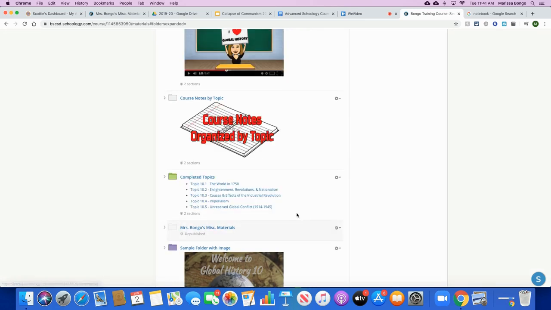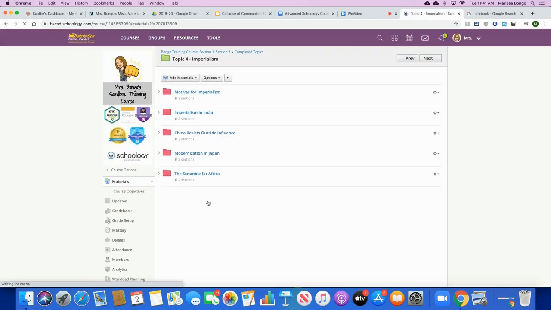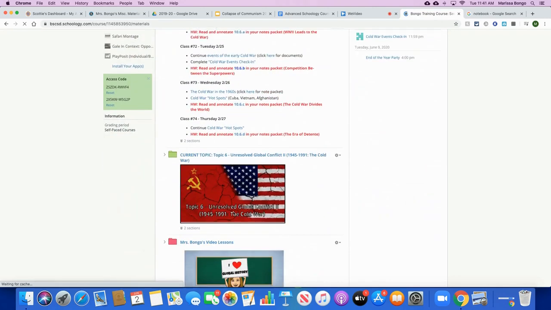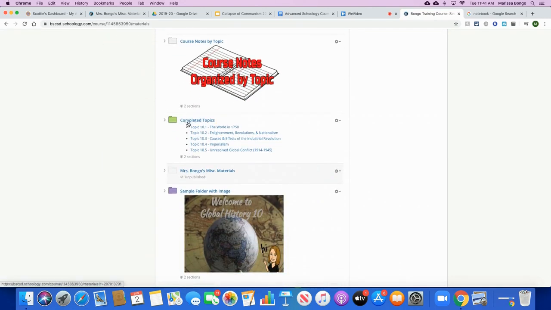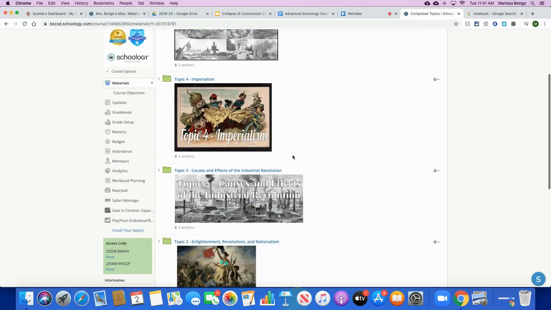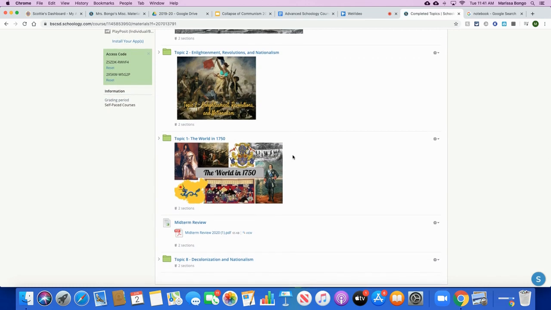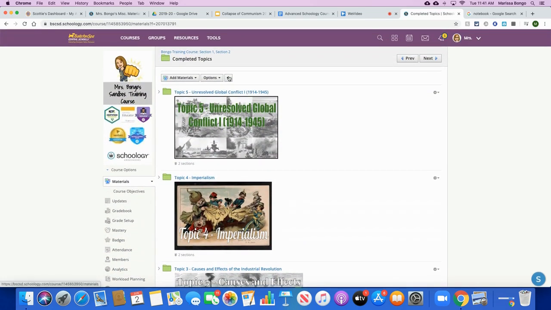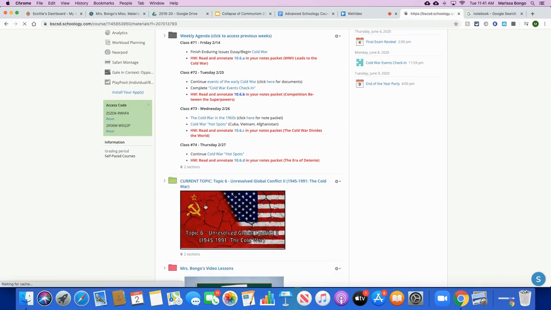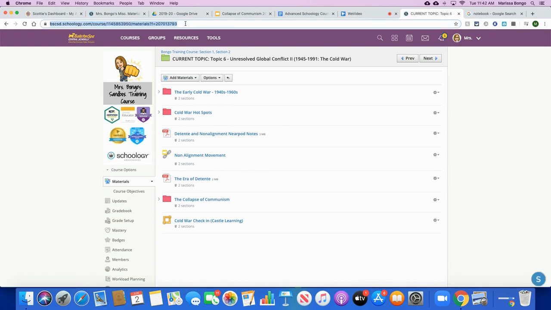So if a student is looking for materials from an old topic and they know it was in, say, imperialism, they could just click right here and it's going to bring them into the imperialism folder. But I don't really see a need for keeping all of these folders, especially with all of their images, up on the main page if the students don't need them. So really try to declutter your pages by putting things that you're done with into, say, an archived or completed folder. But for this, I need to grab my current topic, which would have been the Cold War.